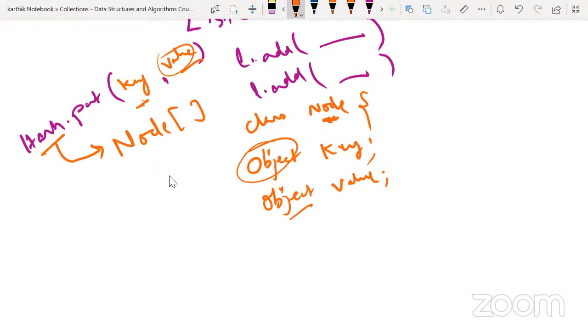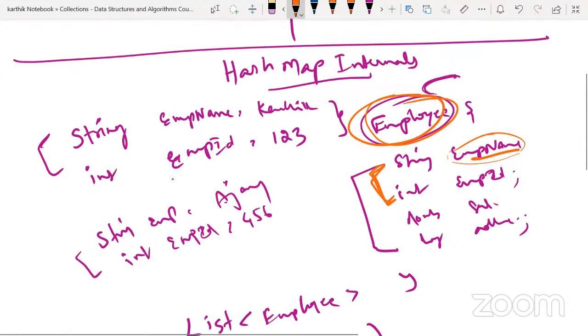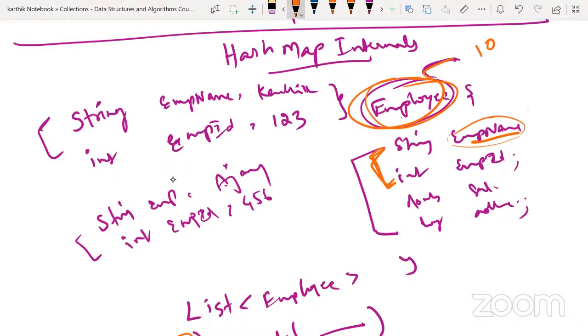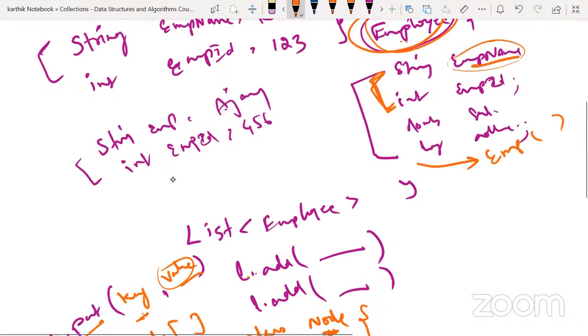So the internal data structure is node. Whenever you call a put method, what happens? For example, if you want to store 10 employees, how do you do it first? For each employee, you will create an employee object, correct? That means you will call the employee constructor, correct? See, list.add a new employee, and you will give the details. Agree? And list.add again, you give a new employee and store the data. Yes or no?